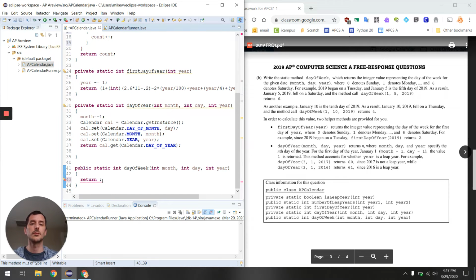So what we do is we think about the first day of the year. If I know that, then I can calculate what day it must be by the number of days that have passed, dividing by 7 and calculating the remainder, or mod. So I'm going to take the firstDayOfYear for the given year, and I'm going to add to that the number of days it's been. So dayOfYear for the entire date: month, day, year.